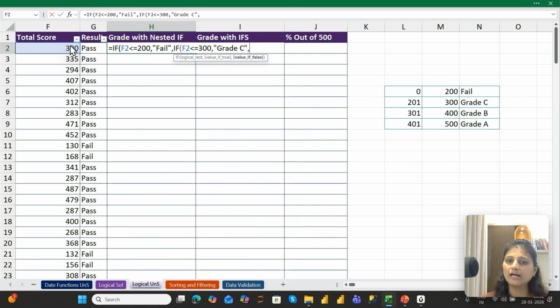Comma. Where am I now? I am at value if false. What I want now? I want to do more testing. So I'll write more if. I'll say if F2 is less than equals to, like we did before, we'll now check if it is less than equals to 400. Then what we want? We want it to be as grade B in double quotes.